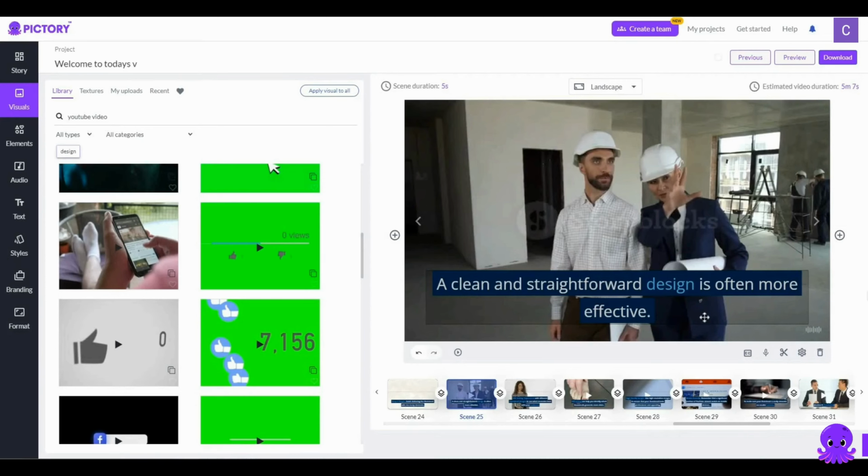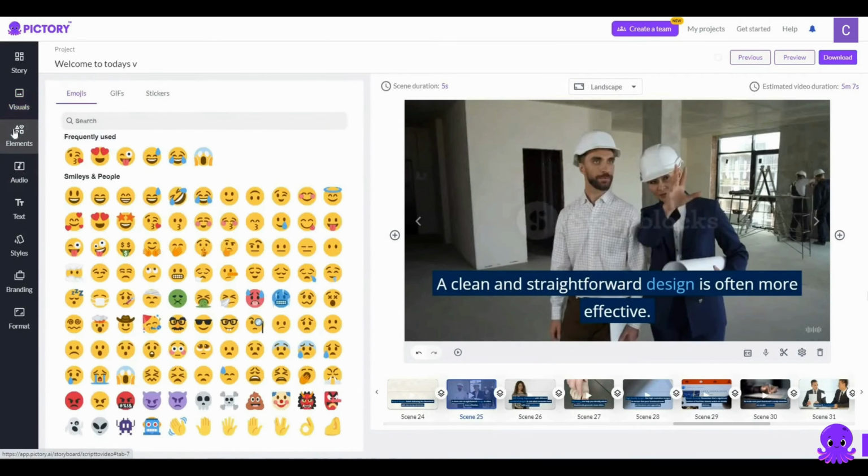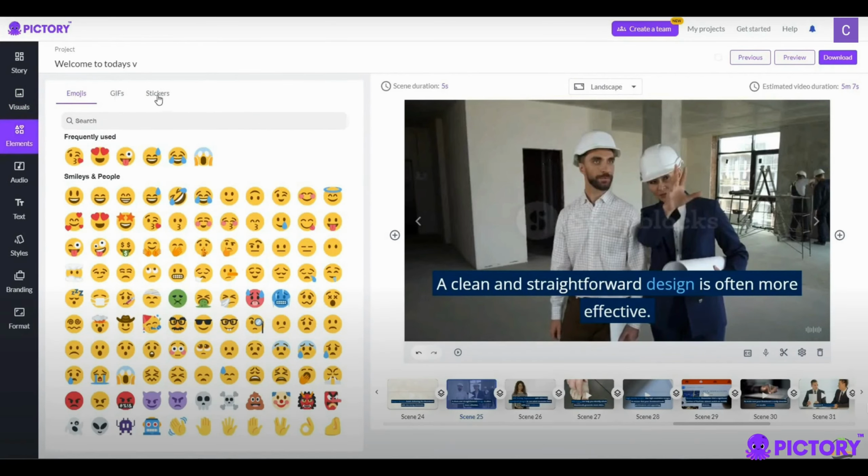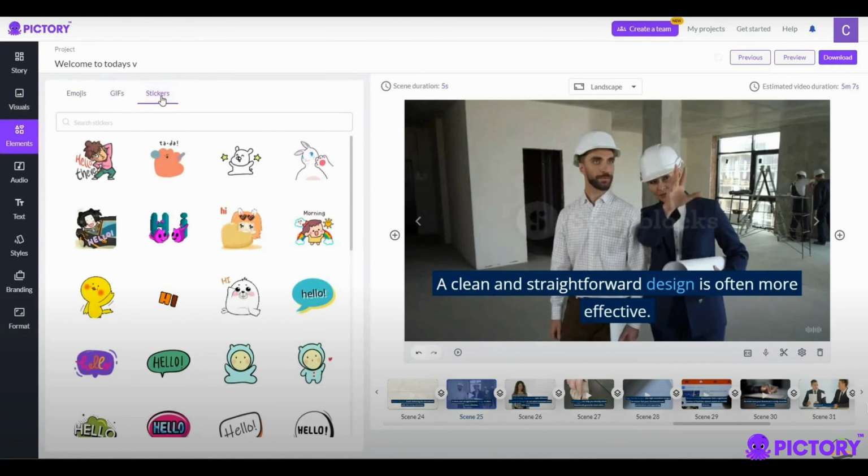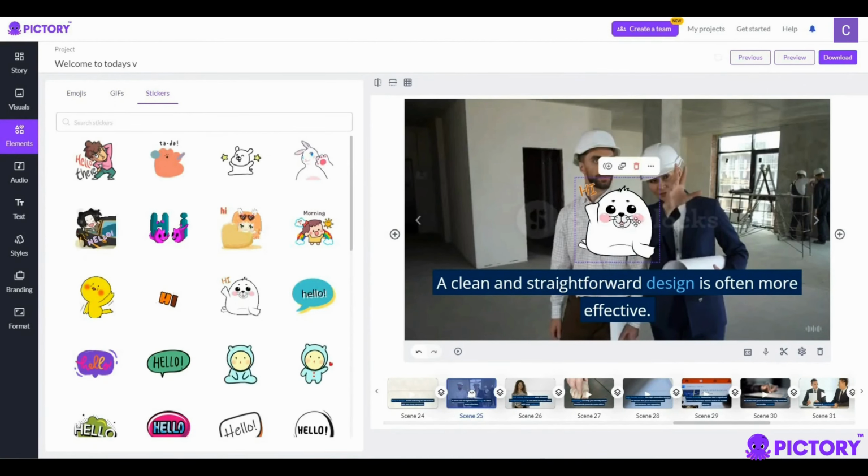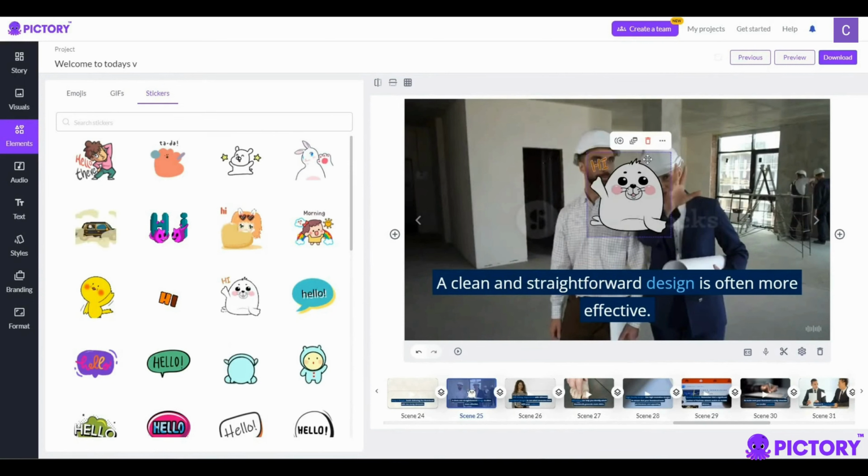Let's take a look at some of the other elements. When it comes to the storyboard, we do have emojis, GIFs, and stickers. Not a whole lot going on there, but if you did want to use one, you can simply click on it, drag it around, move it around. I'm just going to delete that because that doesn't make a whole lot of sense there.